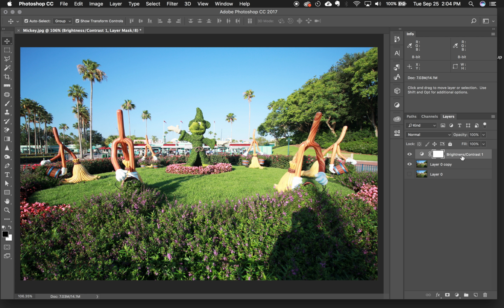Now I have this brightness contrast layer, and if I turn it off, I can see my edits. Say, oh, that's what the photo was originally. Now here it is if I just brighten it up a little bit. It's kind of nice, okay? So I can make those changes.